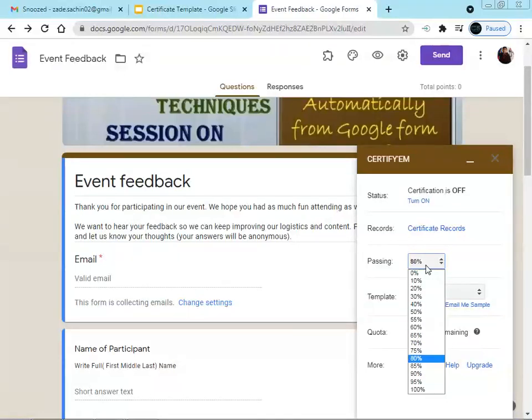The process for creation of the quiz is given in the description box. Here, by collecting the feedback, we are going to distribute the certificate to each and everyone. So we have to select this 0%.